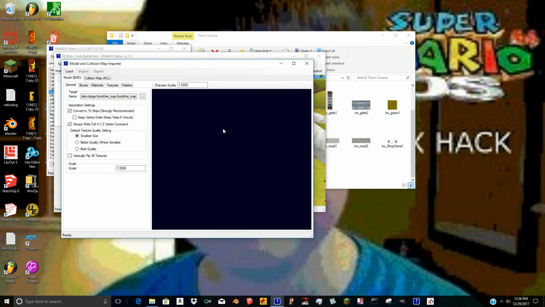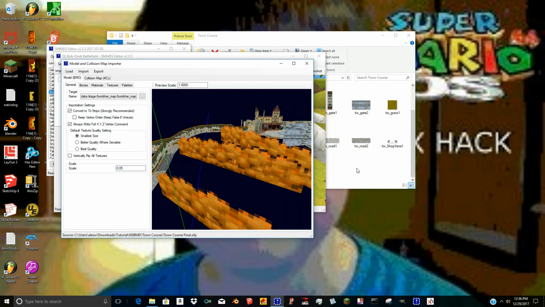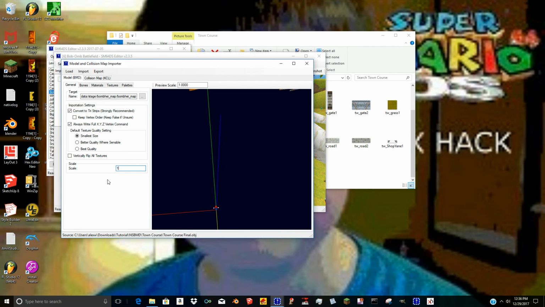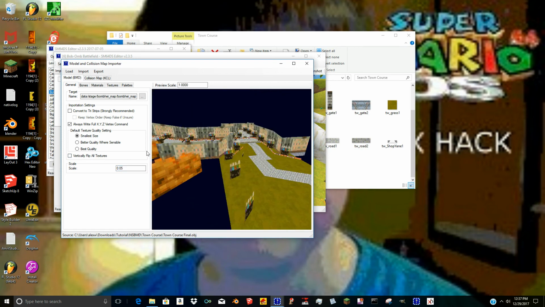If it gives you that warning about the textures, ignore it. Now, as you can see, it's way too big. I like to scale it down to 0.05. That's good enough. Oh wait, first of all, there's one thing. Remember, uncheck this. Uncheck that. Trust me, you want to do that. Even though it says strongly recommended, I don't see how that's really going to help. Trust me, that does not work.